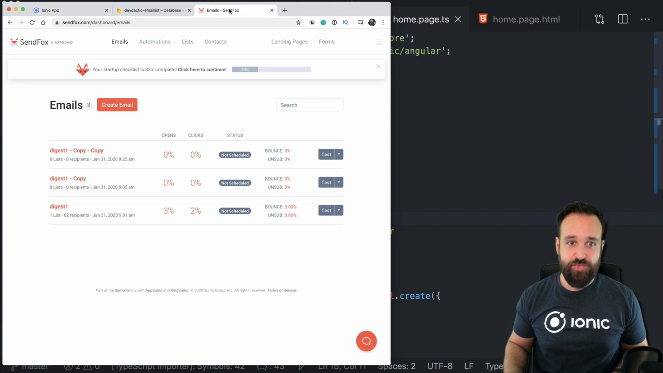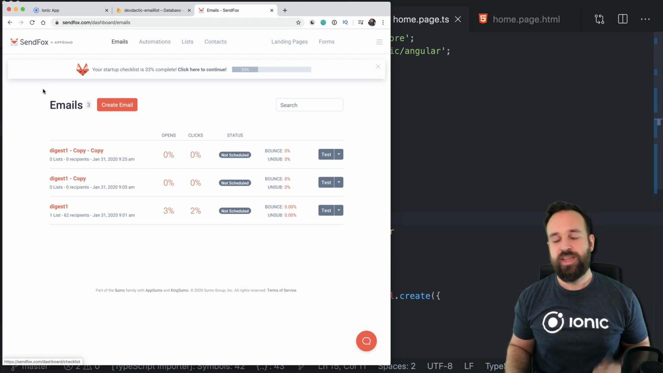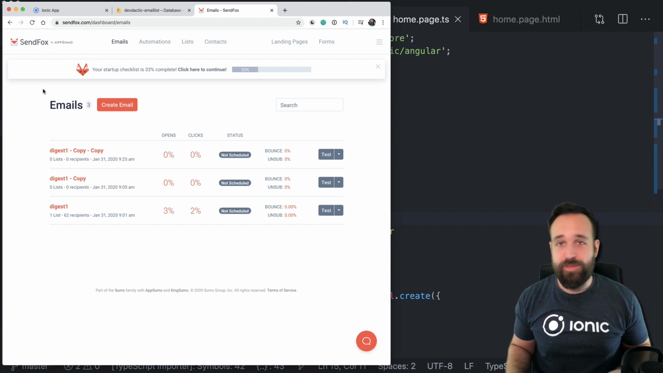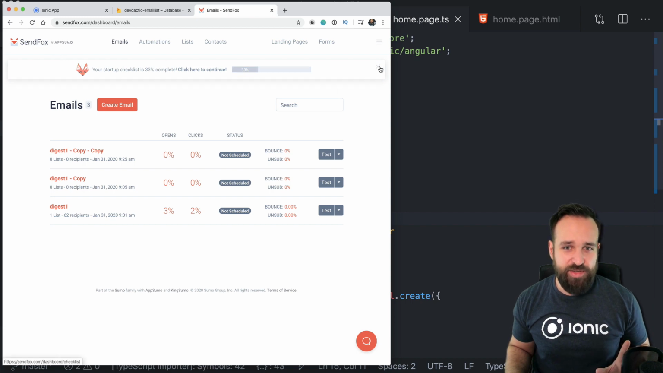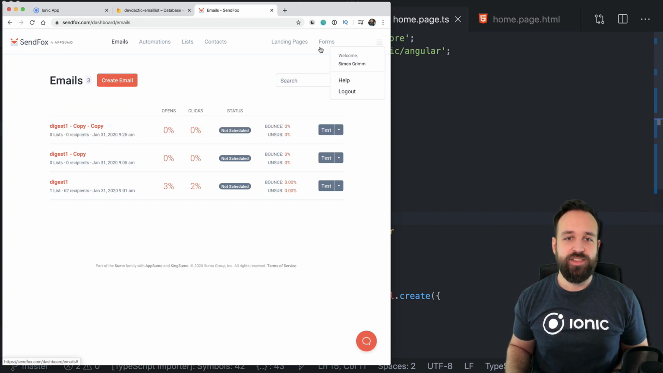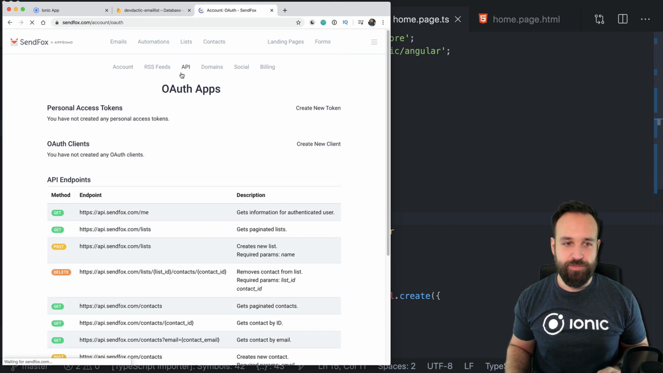Sendfox is a really simple email list tool. I usually use ConvertKit for my main email list with a lot of automations and sequences, but if you just want to do a simple email list, this tool, which I think is kind of new, is actually great because it also has an API that we can easily trigger, and that's exactly what we want to do.